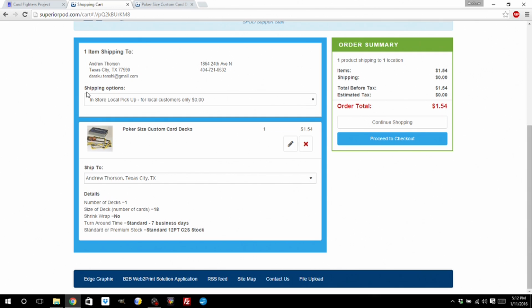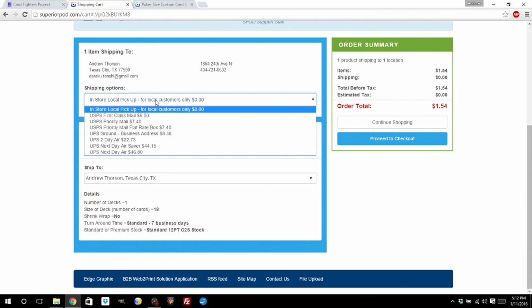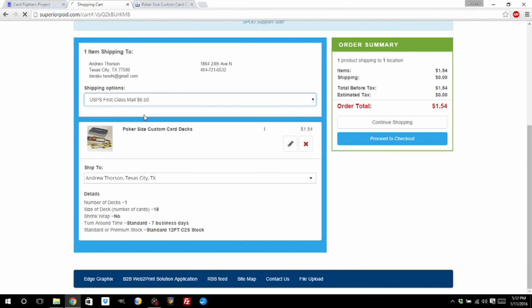But if you look down here, in your order, or should I say in your shopping cart, it says shipping options. It has local in-store pickup, which you probably don't want unless you live in the town where they're at, which I believe is New York. I couldn't say for sure. But anyways, go in here and select your shipping method. That way they can actually ship it to your correct address.